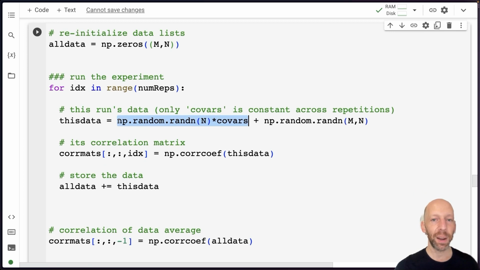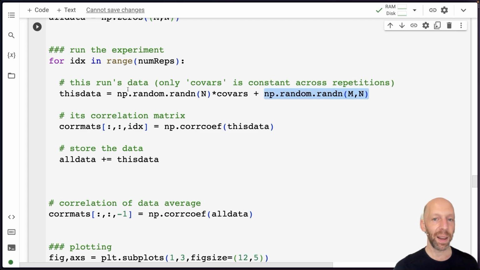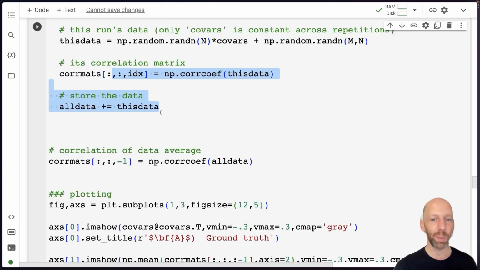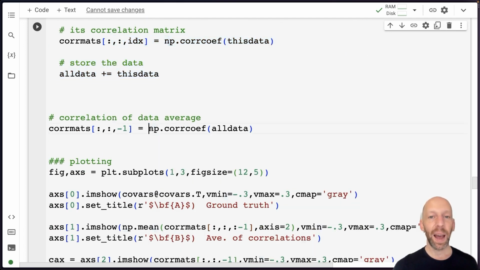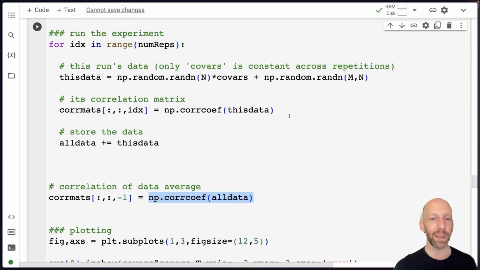I have this data OG. I don't give it a separate variable name here, but this was data OG, and now I'm adding some random noise onto this variable here. Otherwise, this is the same. The plotting code is the same. This correlation of the average is the same.